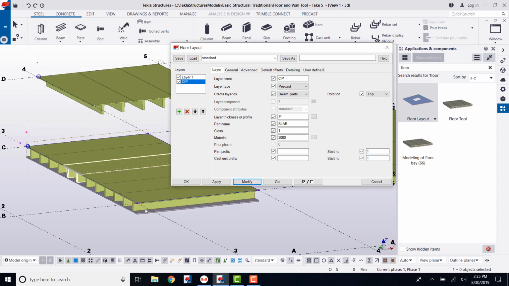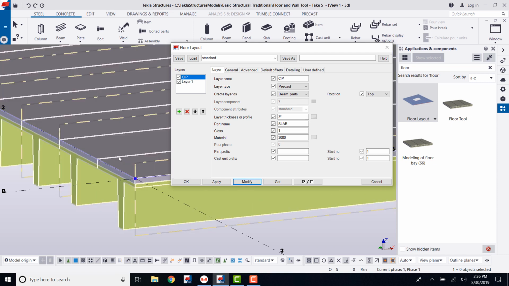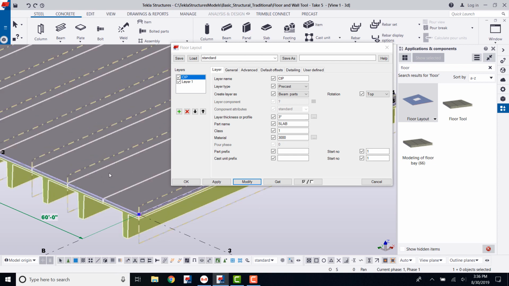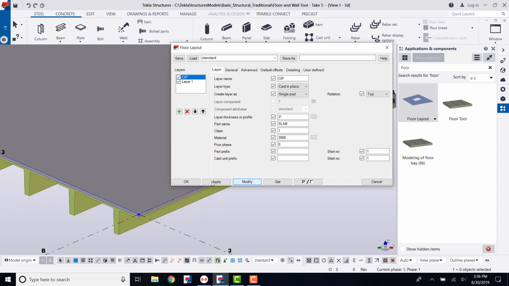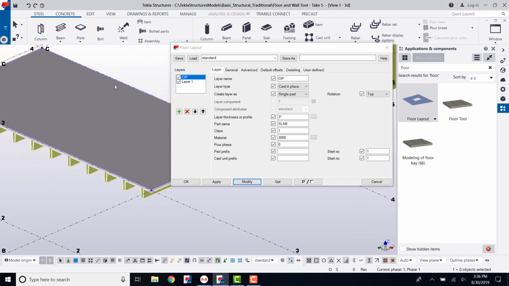And if we press modify, you'll notice that the topping went below. That's because the cast in place is underneath the layer 1. So if we bring it above with the up arrow and then press modify, you'll notice it goes on top. But you'll see it's broken up into these individual slabs, which we don't want, because right now it's called precast. So we want to change that to cast in place. And instead of creating the layer as a beam part, we're going to create it as one big single part. You can press modify and you'll notice that now it looks much more normal.